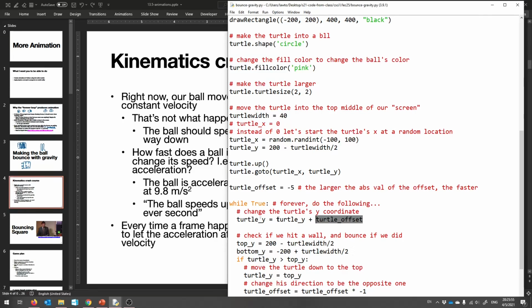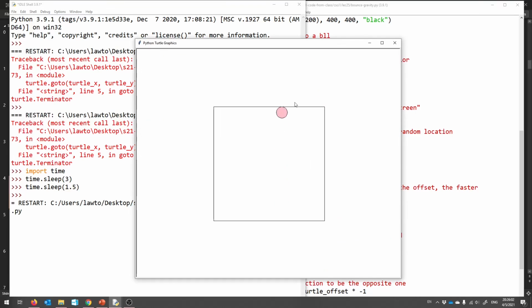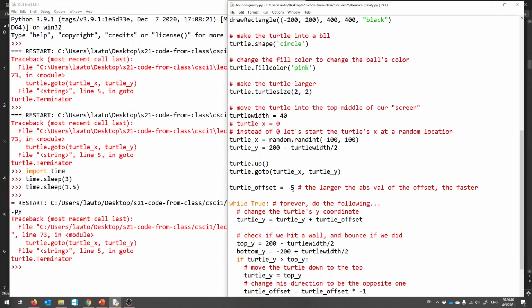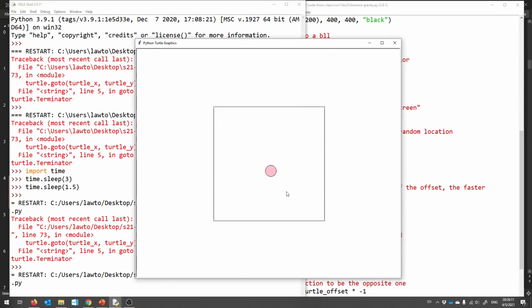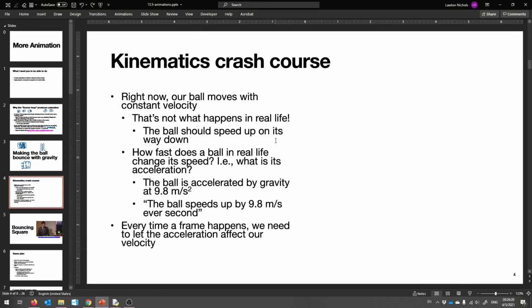Our speed is constant. In between frames, we always change our position by 5, either up or down. And I can say move by 2.5 instead, and it will move half as fast, because it's moving only 2.5 units per second. That is the idea. Let's keep it like that for now. It can start out like that, but the idea of kinematics, and the idea of real life, is that things bounce not with constant velocity.